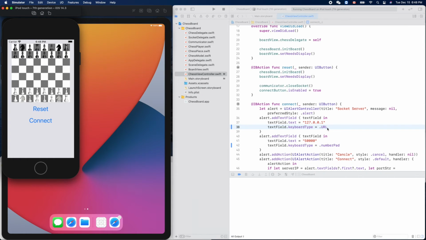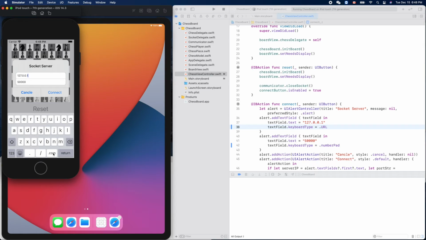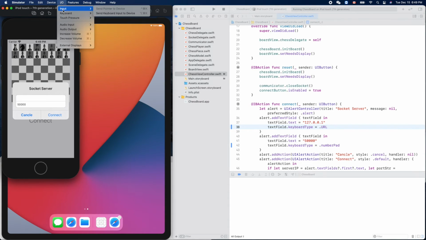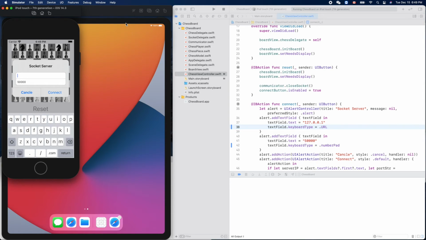Maybe there's a key like .com, something like that. Yes, there's a .com, right? For example, I just type my keyboard. Okay, so maybe, right, Golden Sun. Wait, let's use the keyboard on the phone. It is more realistic. So IO here, keyboard, toggle software keyboard. So you see, right, we can type like Golden Sun, right, something like that, .com, right?